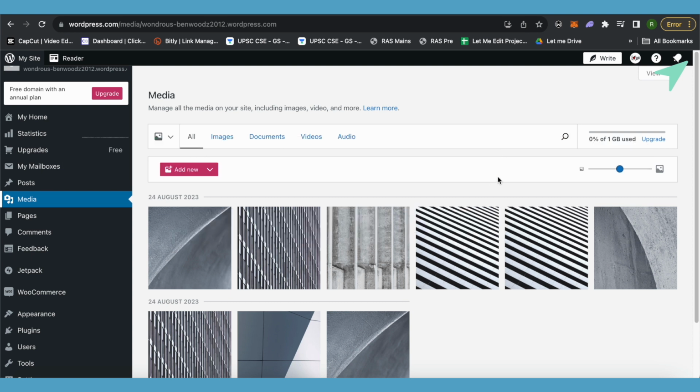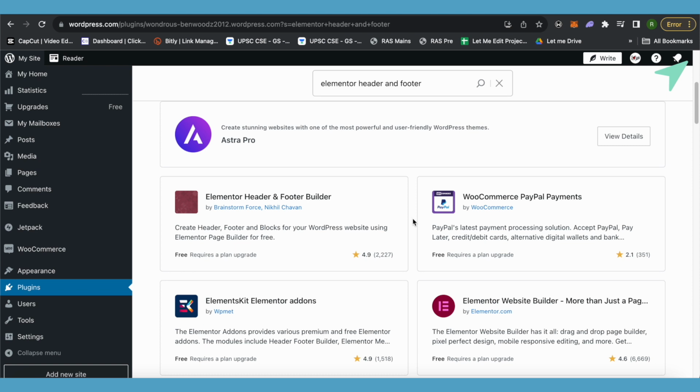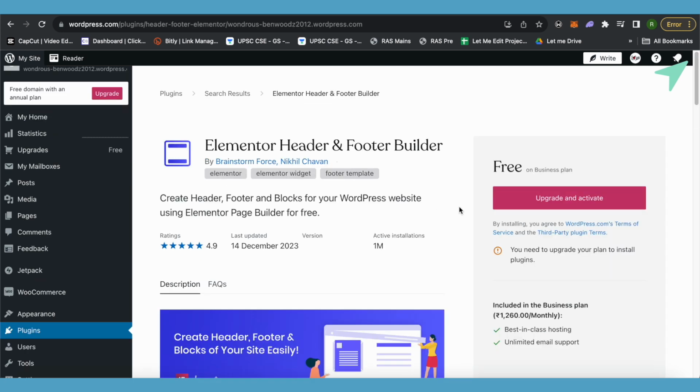So for this, just open up your WordPress and then open up the plugins. You will be able to find plugins on the left hand side panel. Just select plugins, and after that you need to search for Elementor header and footer. After the search, you will be able to find this particular plugin by Brainstorm Force, and it is listed on the top. So just select this one. It is absolutely free and it is top rated also. So just install it and activate it.